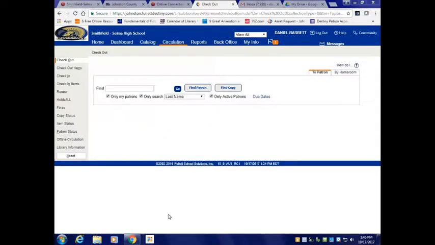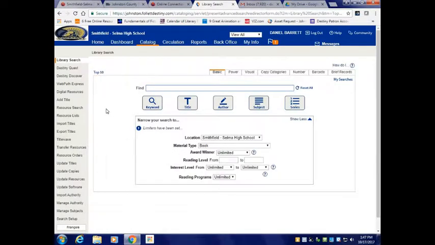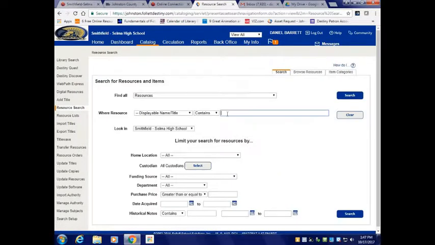One of the responsibilities of a media specialist is to enter into inventory any new technology that the school receives. If you are using the Destiny Library Management System, you do this by clicking on the tab that says Catalog. Click on Resource Search on the left. Enter in the name of the item that you are looking for. In this case, the HP Chromebook G5.